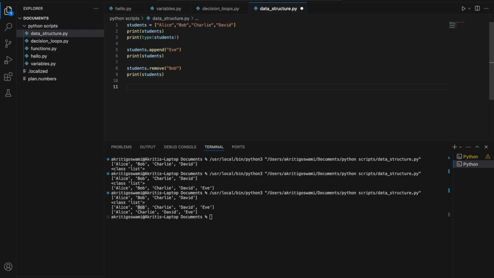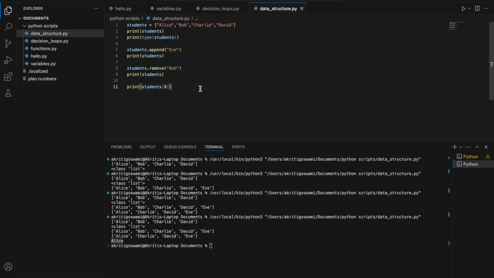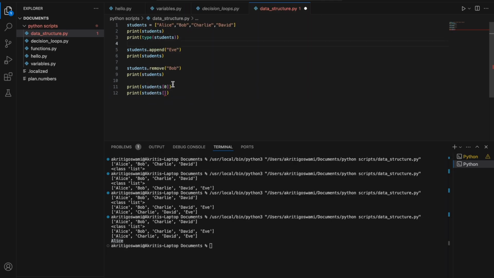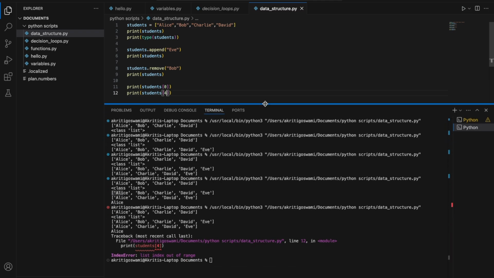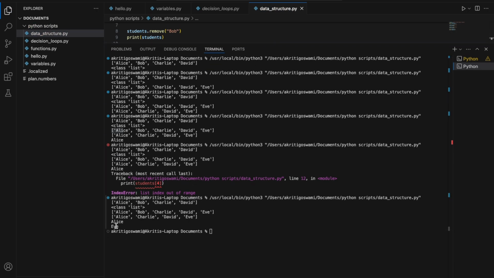And if we want to access just one student, we use indexing. Remember that Python starts counting from 0. Now, since the total number of students in the list is 4, if we call the student at the fourth index, it will give us the error that list index is out of range. Since Python starts indexing from 0, the last student, which is Eve, will be at the 3rd index.